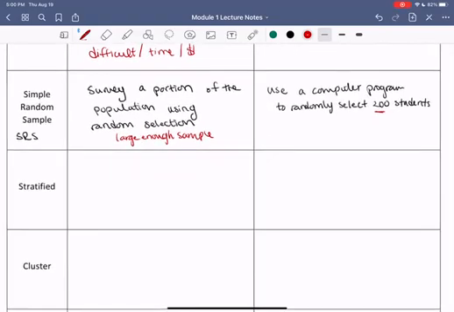Now the next sampling method is called the stratified method. In this case, you separate your population into groups and randomly sample from every group. So I'm going to write that out. You separate the population into groups, and then within each group, take a random sample of people in that group.